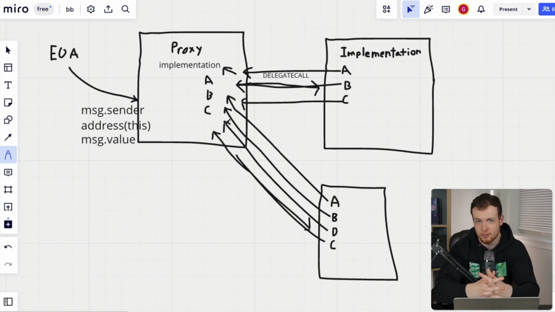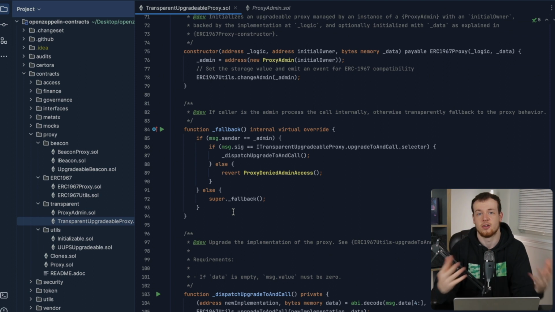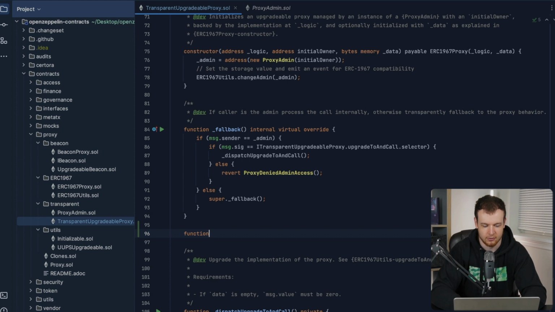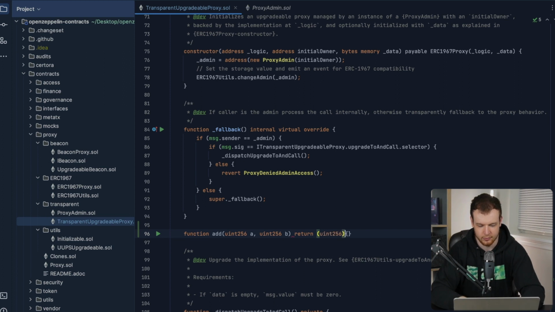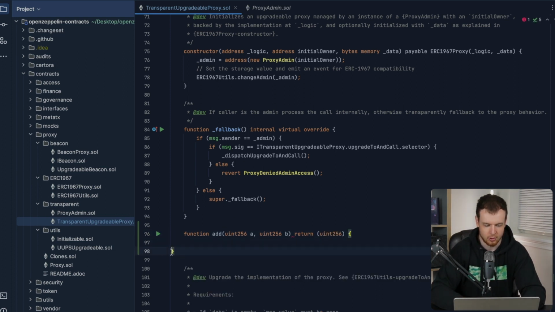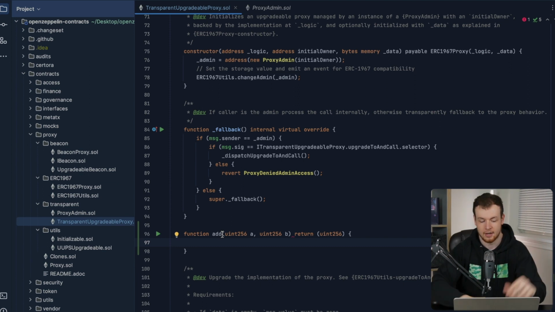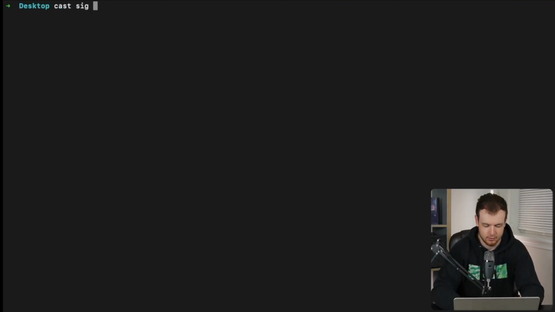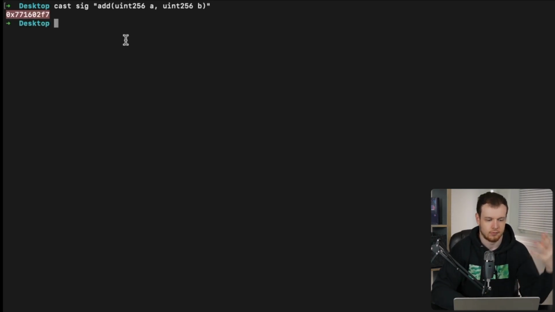So then what is function selector clashing? Well, that would essentially be if I wanted to call a function that had the same selector as add(uint256 a, uint256 b), which of course would return uint256. If I wanted to call this function, or a function that had a similar selector, we can get a selector for this add function with cast sig, put in our function interface there, and we can get this function selector.